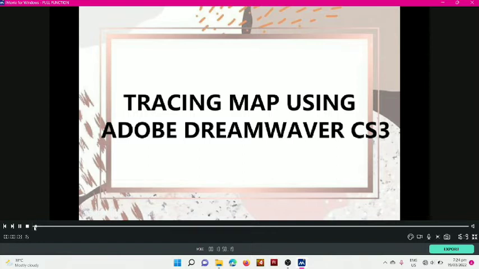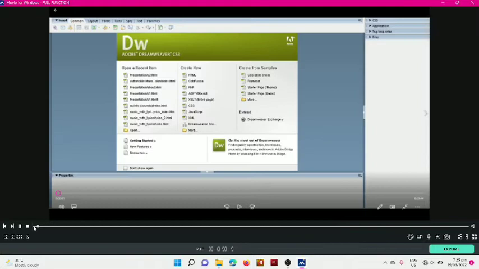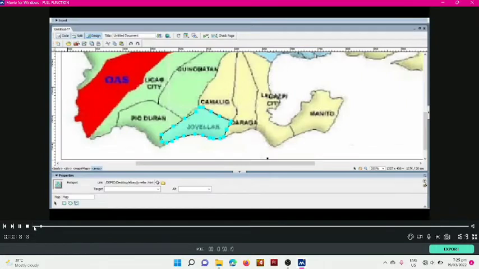This activity is tracing a map using Adobe Dreamweaver. First, I open Adobe Dreamweaver CS3. Click create new and I paste a picture of a map of Albay.